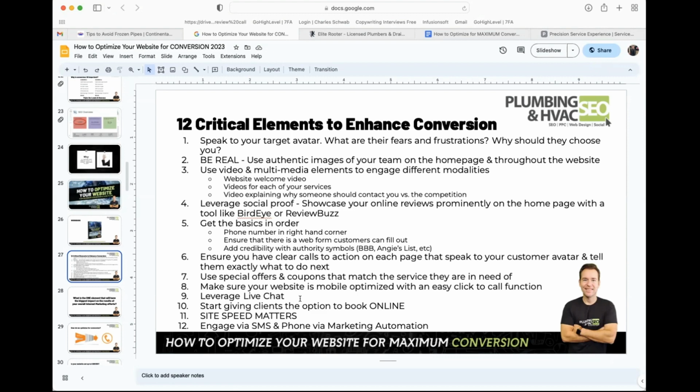Have the opportunity to engage via chat or text you, right? I'm going to tell you, giving them the opportunity to start a text message is something we're finding can have a huge impact on conversion rates. Giving them the opportunity to book online, knowing that the site speed is mission critical, the website has to load fast. That really impacts your conversion rate.